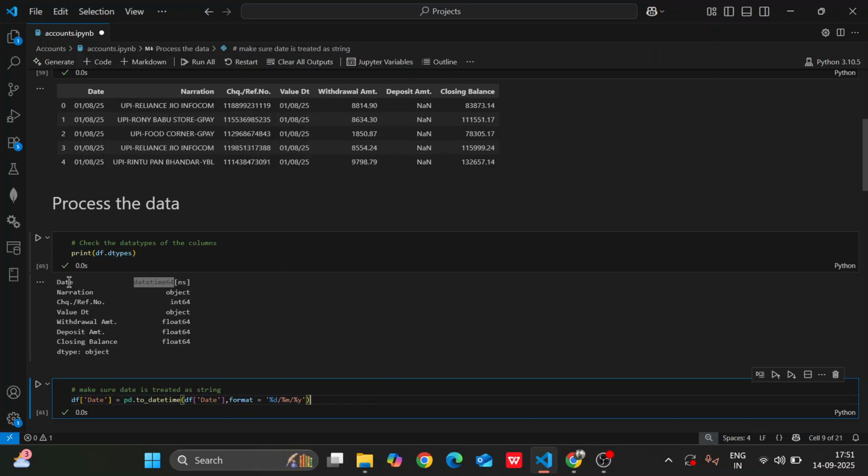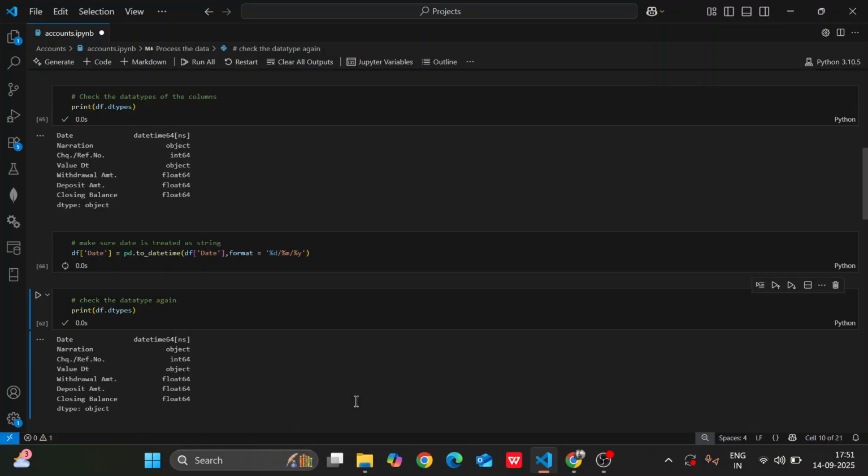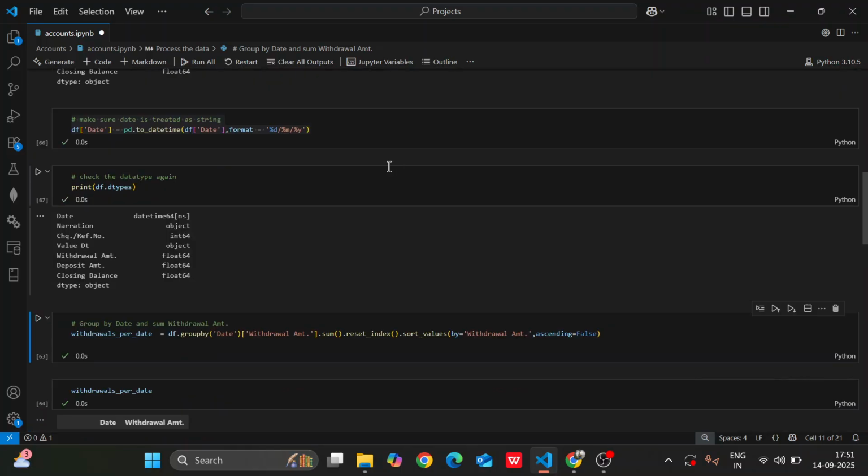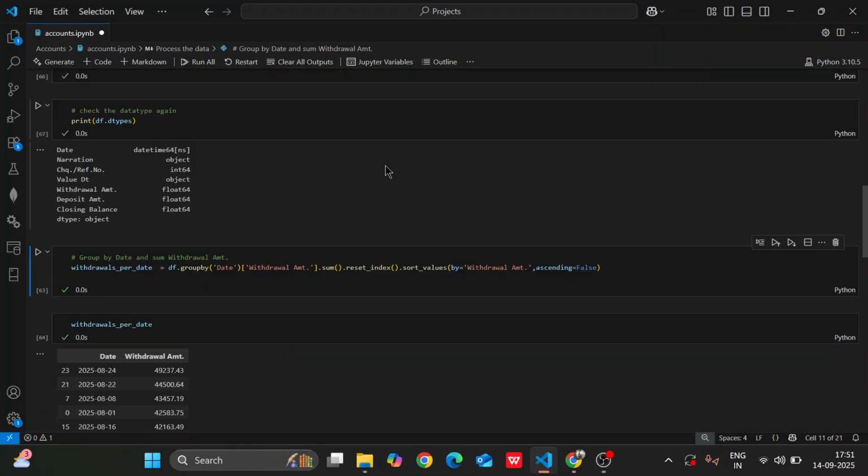Suppose in your CSV file you find this as object; to work on it you have to first convert it into datetime. If it is already datetime, we don't need this statement actually. So first convert the date to datetime so that we can work on it. And also now I'll be checking for each day how much I have spent.